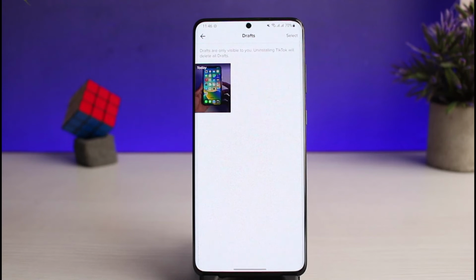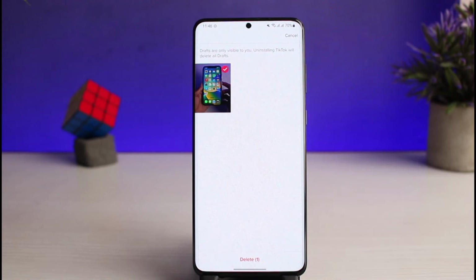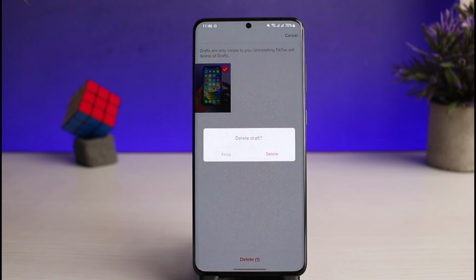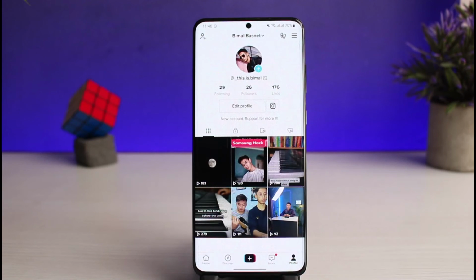Select the videos that you want to delete by tapping on the select button on the top right corner and tap on that particular video you want to delete. And at the bottom of the screen, you can see this little delete button. So just tap on it in order to delete that particular video. You can tap on it just like that. And this is simply how you can delete drafts on TikTok.